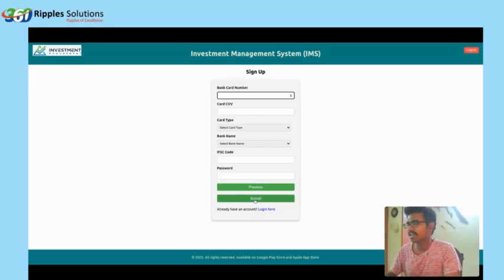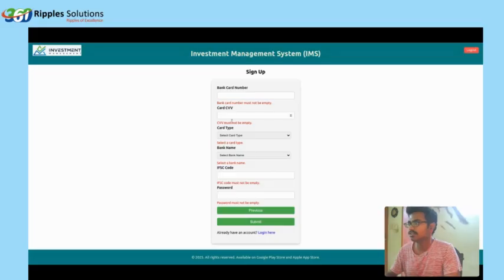So if I again play like without filling values, if I submit, it again shows error saying that fields cannot be empty. So I need to enter fields. For a bank card, I need to enter 16 digits. Let me enter 15 digits. Let's see if the validation catches it or not. And for CVV, I'll enter 2 digits, credit card, and SBI bank, IFSC code, okay. Password, and let me click submit.